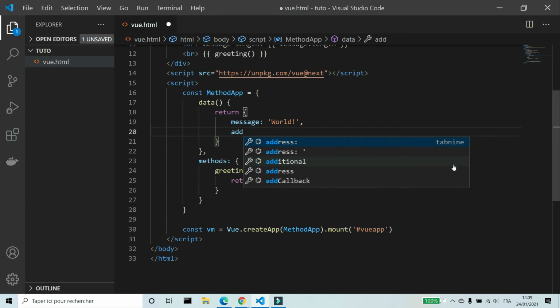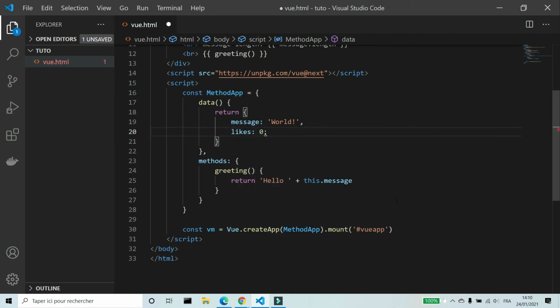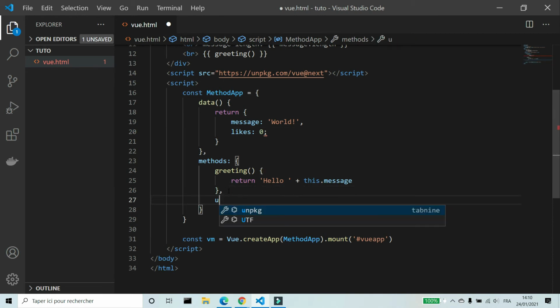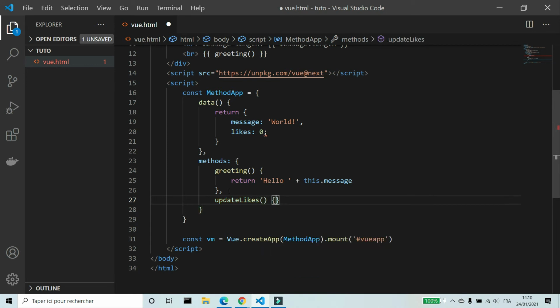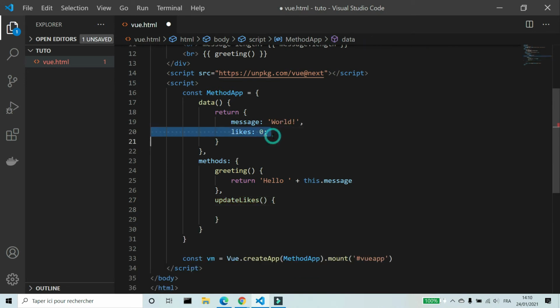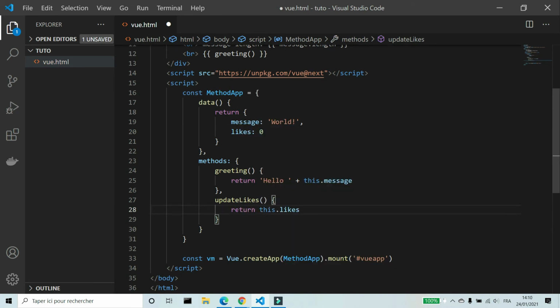I'm gonna create a new data likes. Its value 0. I can update the variable likes with a method. Update likes, return likes plus plus.